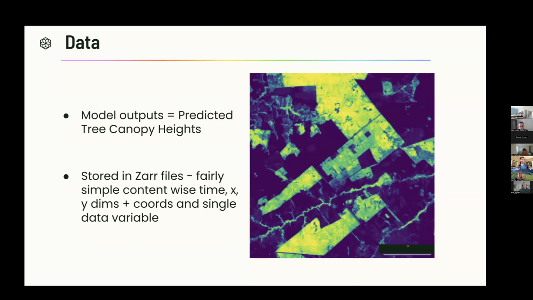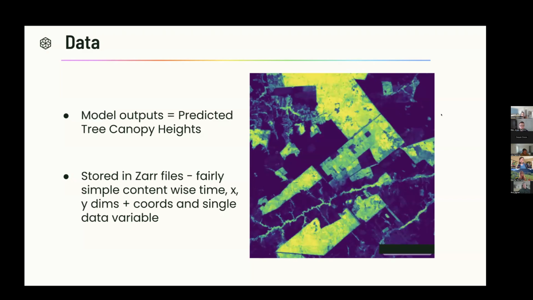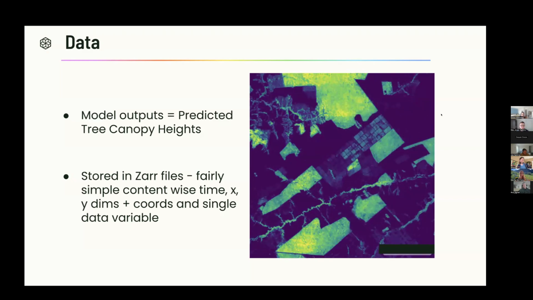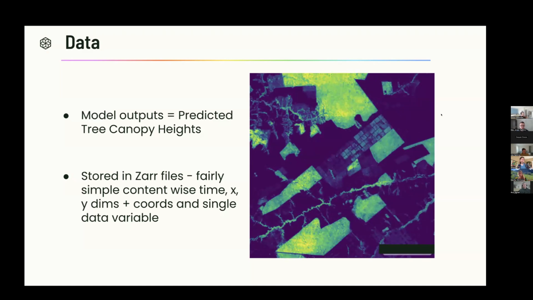So, our model outputs we've put into our STAC catalog are predicted tree canopy heights, and they're a pretty simple format. They're stored in Zarr. It has the usual time, XY dimensions, and just a single data variable. So I think the structure of this data has lent itself well to STAC. It's basically as simple a Zarr file as you can get. So maybe if you have more complex Zarr files, you're going to run into different issues. But this is what we are working with now.